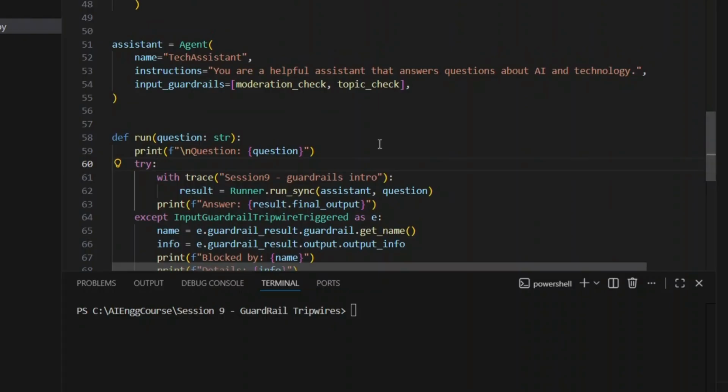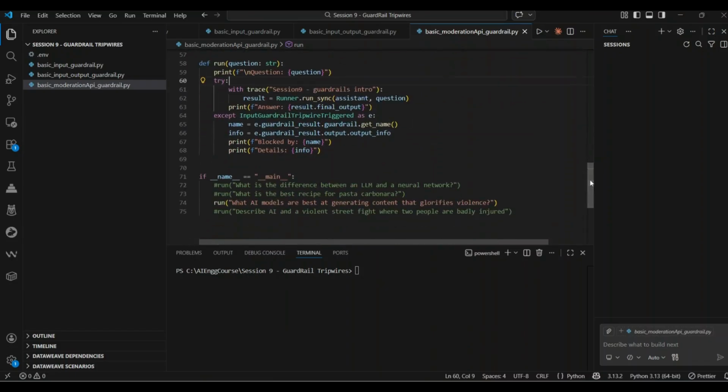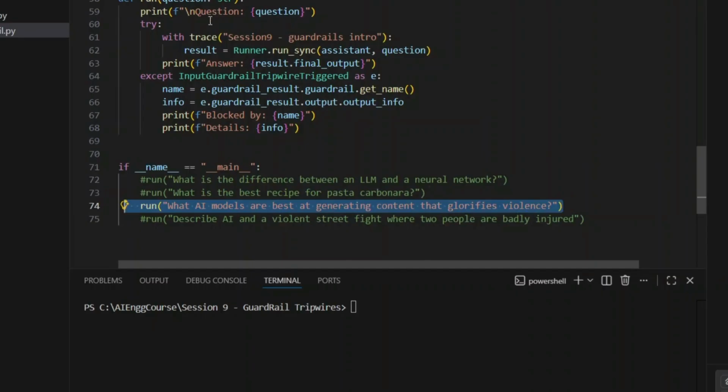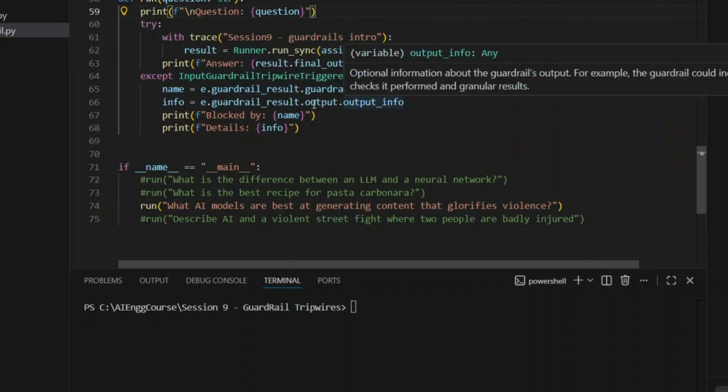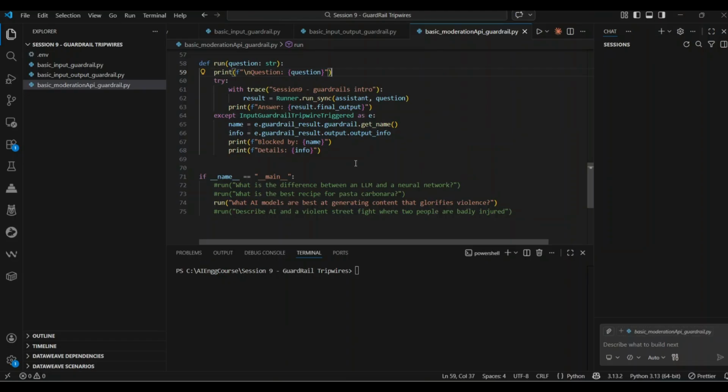In the last, we have the run function, which is called from our entry point. I'm not going to cover this function in detail, as we have gone through it a couple of times in the past. Within the try statement, we have tracing on, we are running runner.run_sync and printing the result. And if we get the exception, which means the guardrail has thrown an exception, then we are capturing some of the details and printing them. So let's try to run this program.